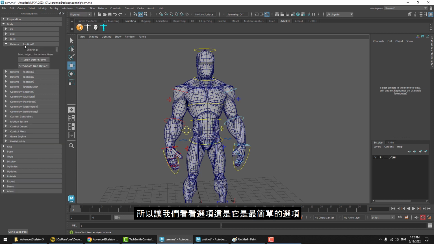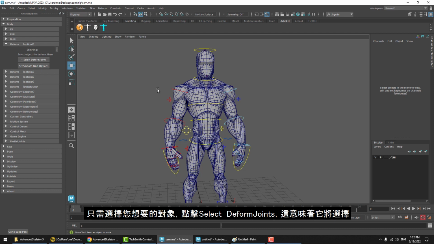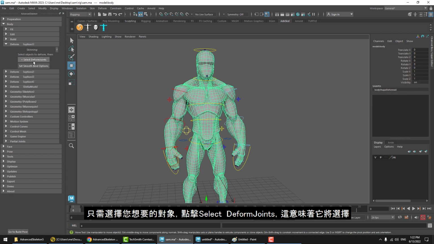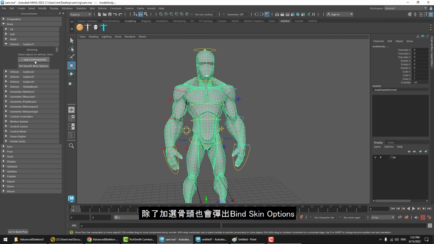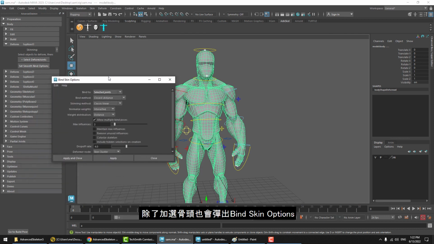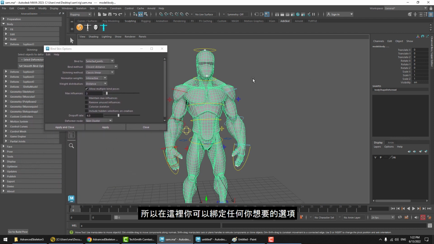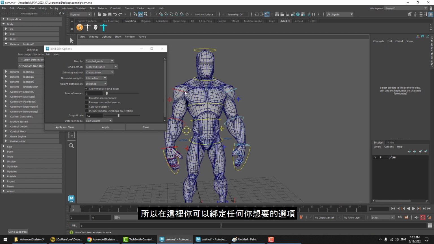So let's look at option 1. This is the simplest one. It says just select the object you want to deform, hit the button that says plus select the deform joints. That means it will select in addition to the deform joints, and pop open the bind skin options. So in here you can bind with any options that you wish.